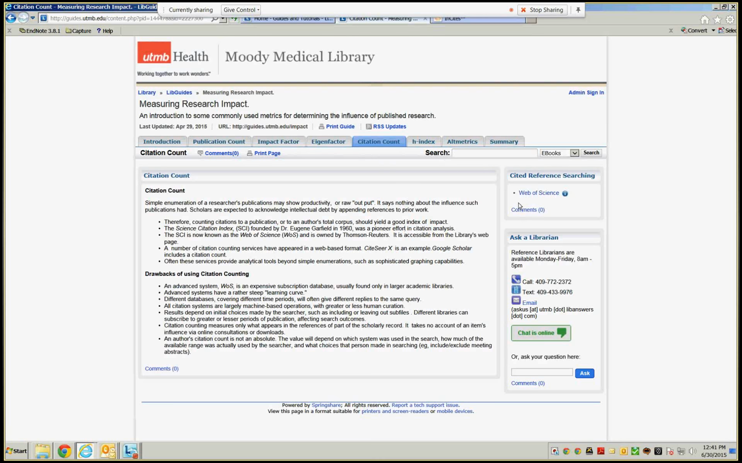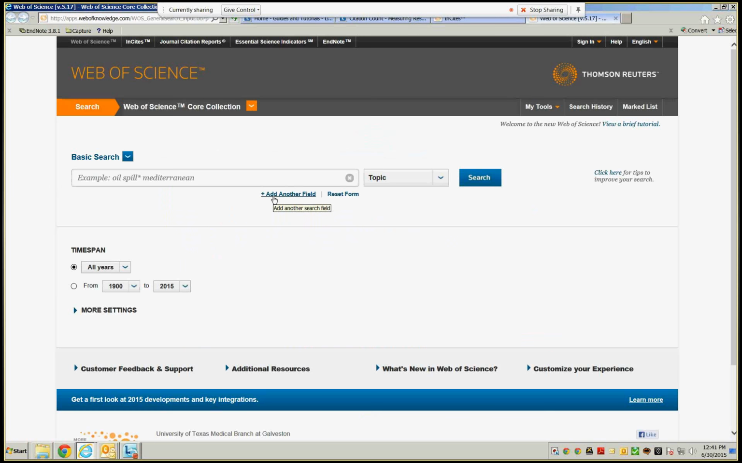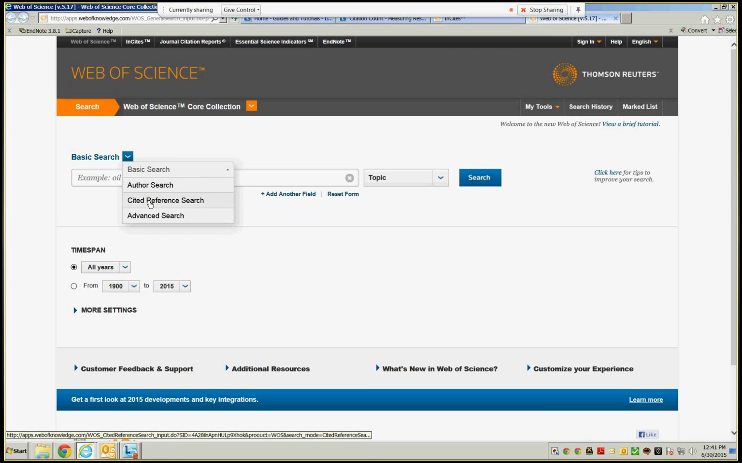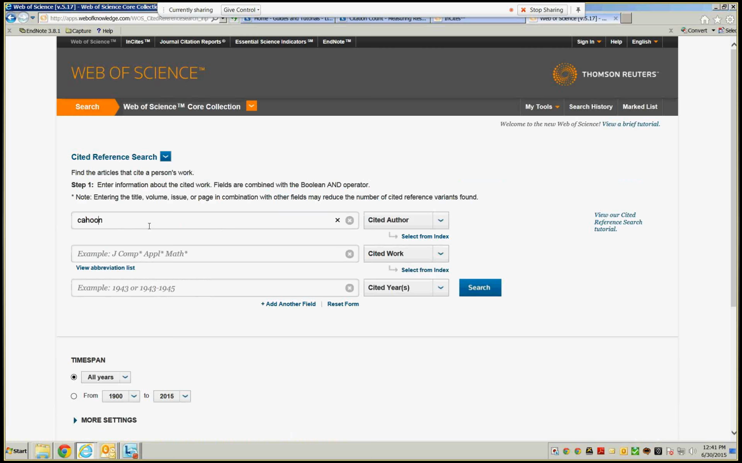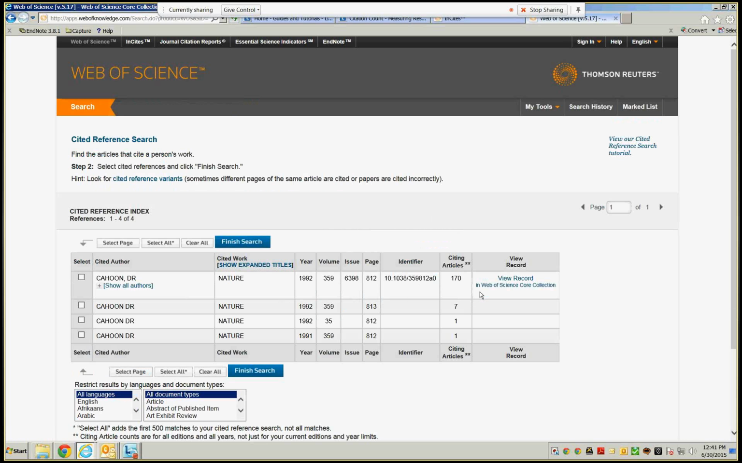So if I go in to Web of Science, there is a place where I can click on the down arrow by basic search and turn it into cited reference search. I can type in the author's name and initials. I can type in the journal that it appears in. There's another blank for the year. I usually either do the author and the journal, or the author and the year, but usually not all three, because I want to increase the likelihood of finding the people who messed up in their bibliographies and didn't get the citation exactly right.